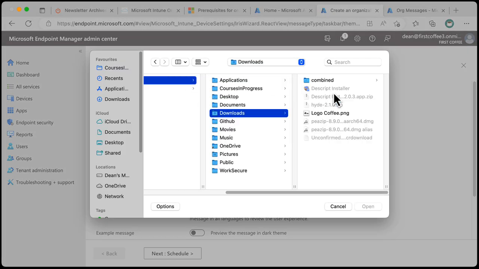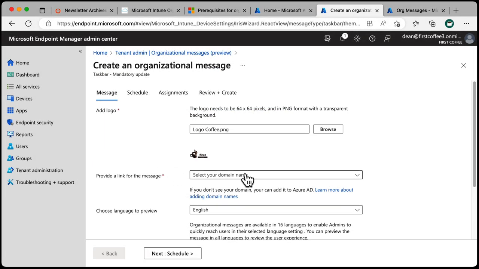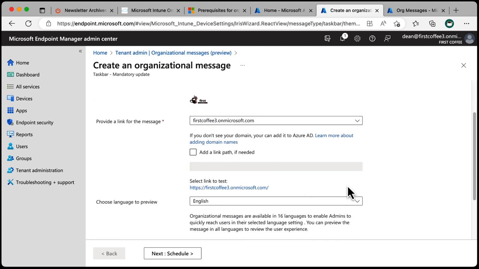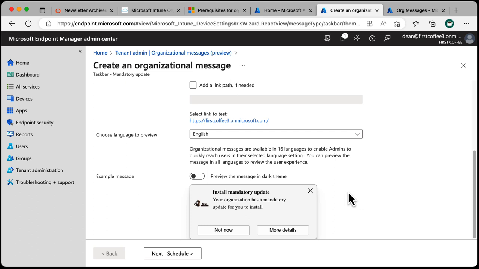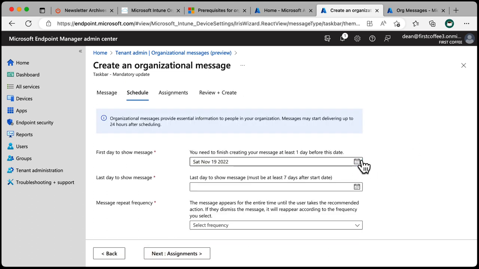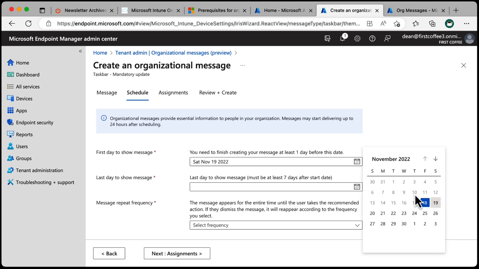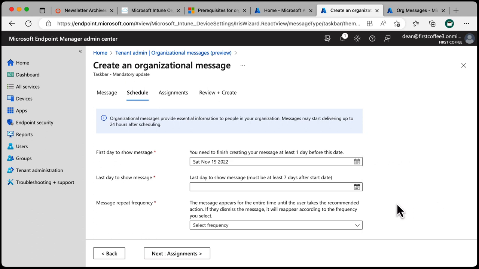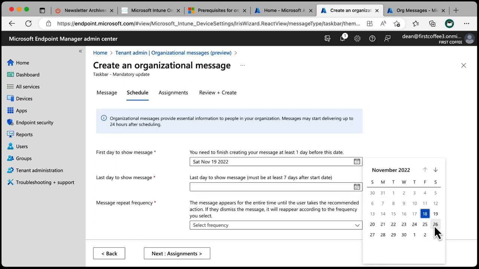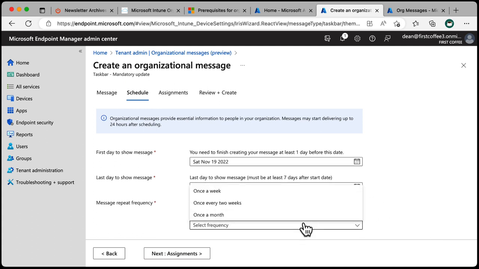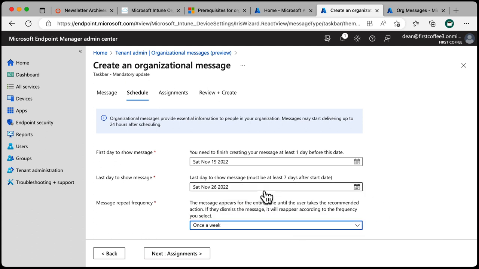Yep, just grab my logo. Perfect. So, domain name, go with this one. Language will be English. And that looks pretty good, doesn't it? That looks exactly like I would hope. So, first day to show the message, you need to finish creating the message at least one day before the date you set. So that's, in this case, going to be tomorrow for me. And the last day must be at least 7 days after this date. Quite specific, let's go with that. And the frequency will be once a week. That's going to be once then.